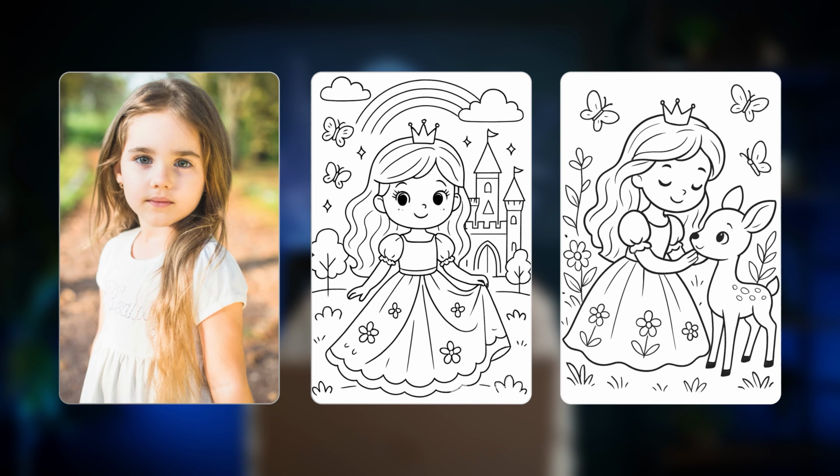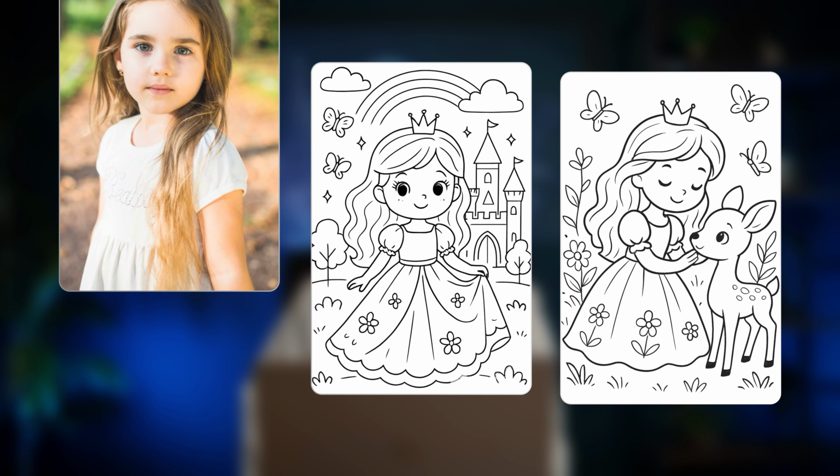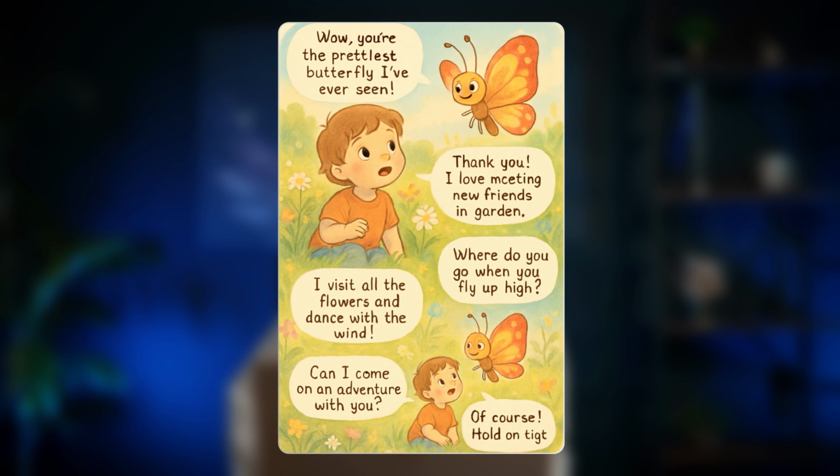I made princess-themed coloring pages for little Hazel, all styled around her favorite animals and outfits. And I even generated a personalized storybook complete with custom illustrations and character design. All of this has been made inside ImagineArt, powered by GPT-4o. This is creative freedom like never before.